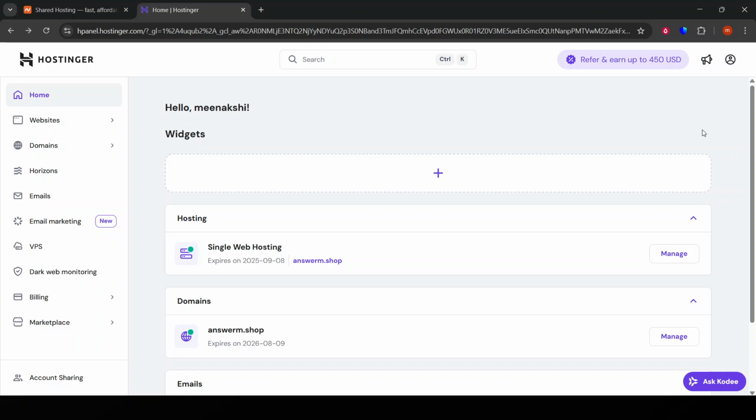After you've saved these changes, it's time to play the waiting game. DNS propagation, which is the process of updating the domain records across servers globally, typically takes between 24 to 48 hours to fully complete. During this time, your domain might not immediately point to Hostinger. However, you can use online tools to check the propagation status.